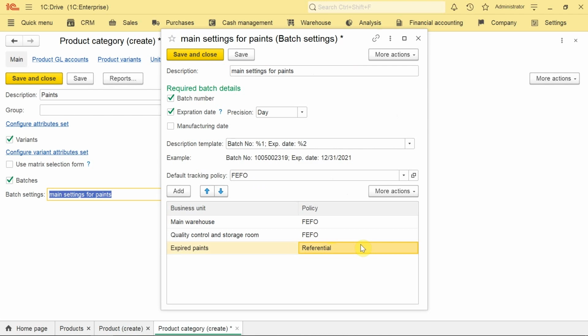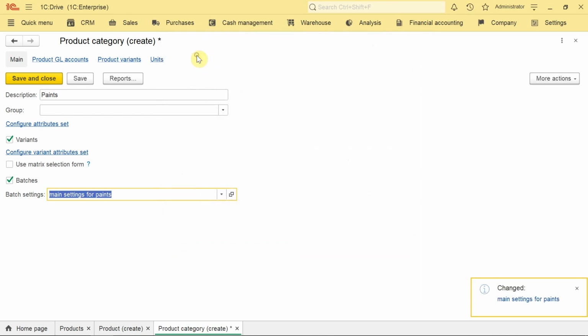So, once again, what are the batch settings for? The batch settings tell the system which information is needed upon creating a new batch, and it tells the system which tracking method will be applied on a certain warehouse. So now let's save the settings and proceed.